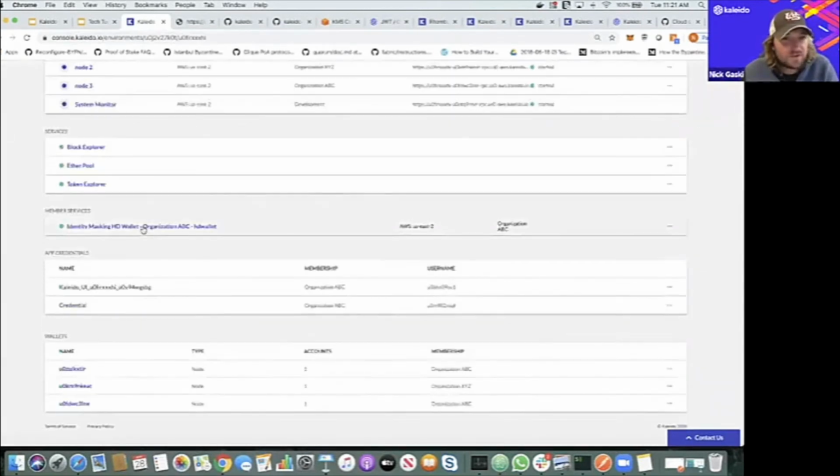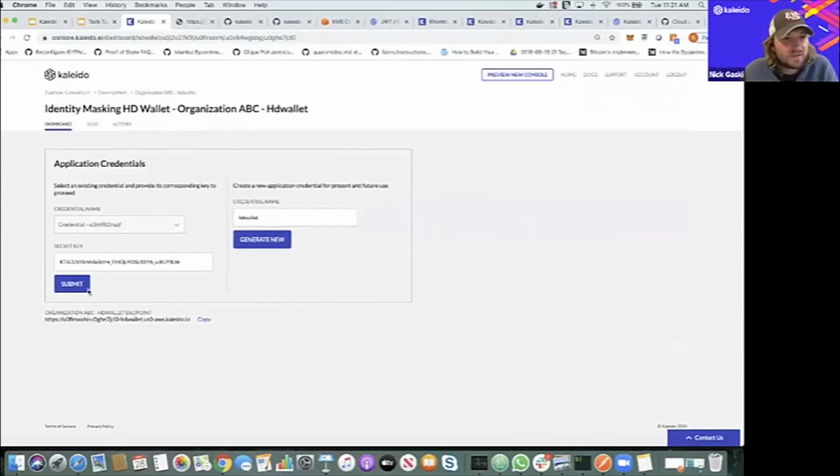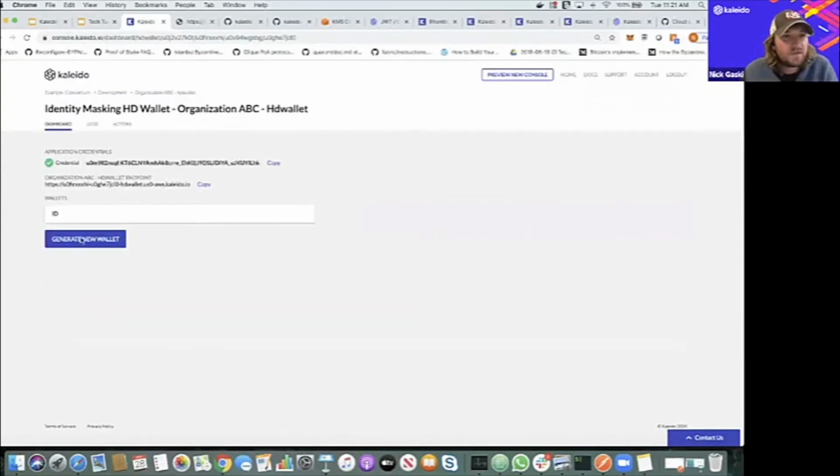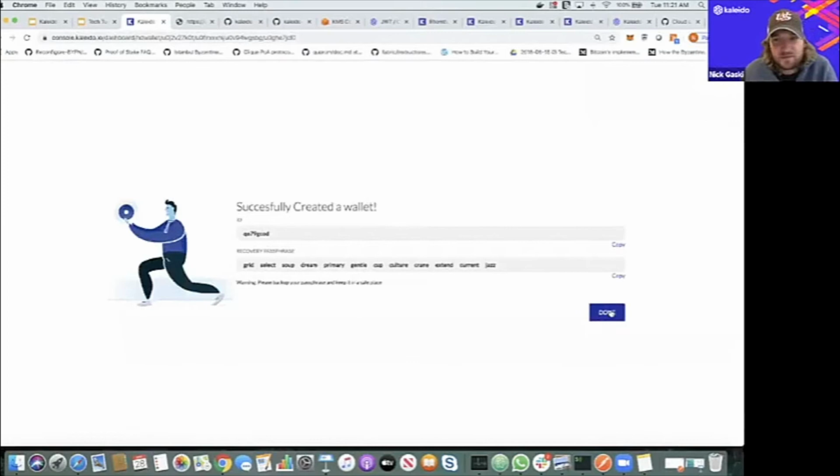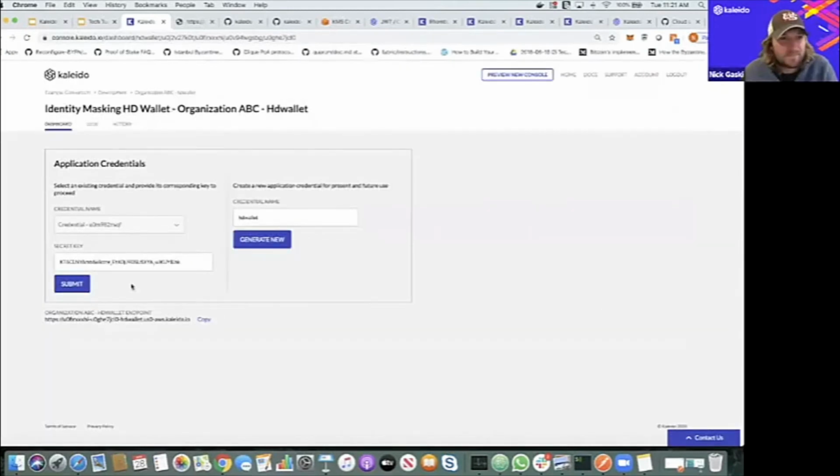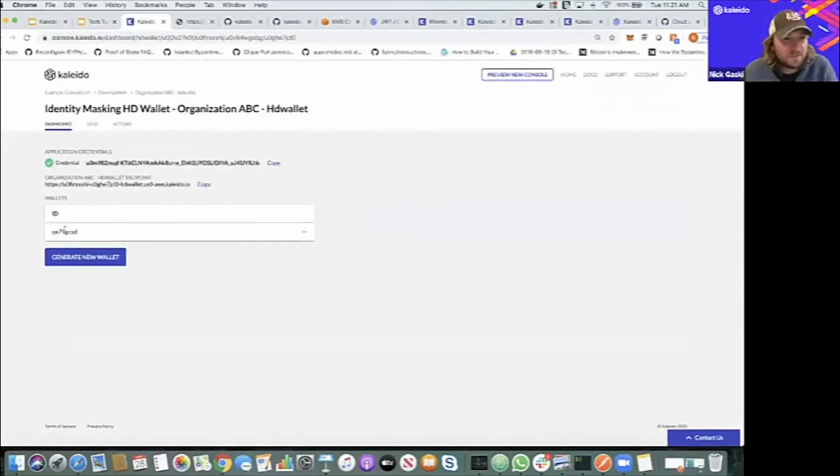So here's our service, our HD wallet, have some cached credentials. And then this is what we care about right here. Oh, I need to actually create a wallet. So first we'll do that. There's our entropy, our mnemonic, and there's the wallet ID. So now we can actually go interact with this wallet. So this is what we care about. This is our environment ID right here. This is our service ID for this HD wallet service. This is our wallet ID.